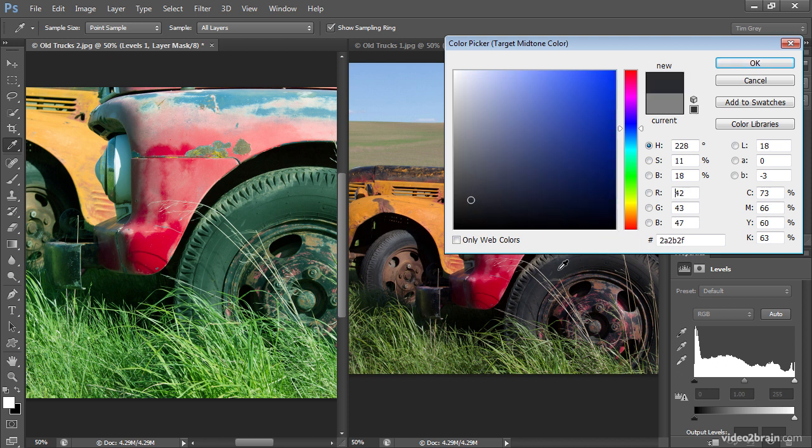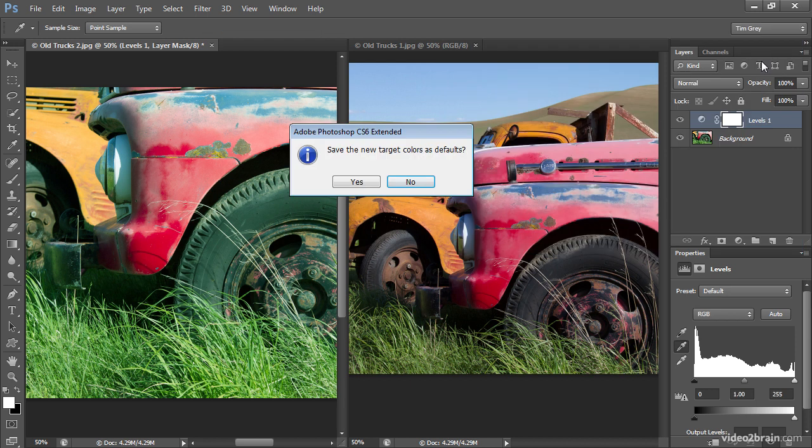I'll go ahead and click on the tire in that photo. You can see that the color selected is a blue hue, but very, very dark and relatively neutral. Not exactly neutral, but pretty close to it. I'll use that as the basis of my color correction. So I'll go ahead and click the OK button to close the color picker.